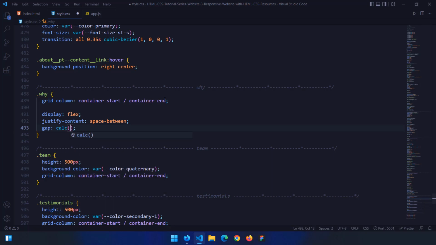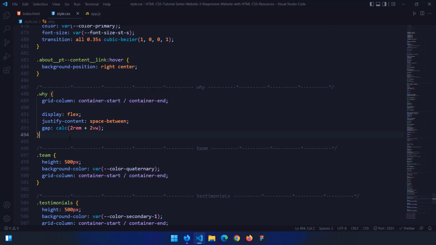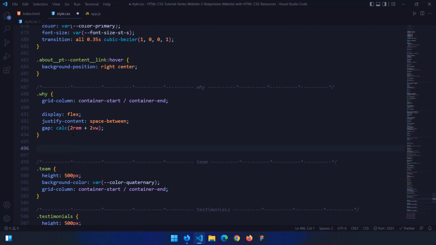Let's provide a dynamic value for gap with calc: the minimum is going to be 2 rem, the maximum is going to be 2 VW. The reason that I use VW a lot is VW is for view width. And that is the most important aspect of making any website responsive. I mean, height is important as well, but it doesn't play as much of a role as the width plays. So in comparison with width, you need to focus on width, but on its own, you need to focus on VH as well.